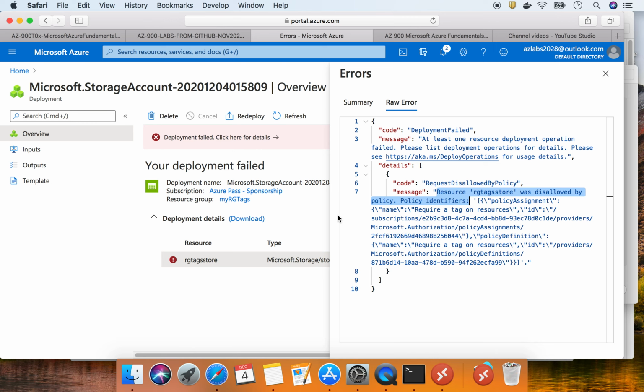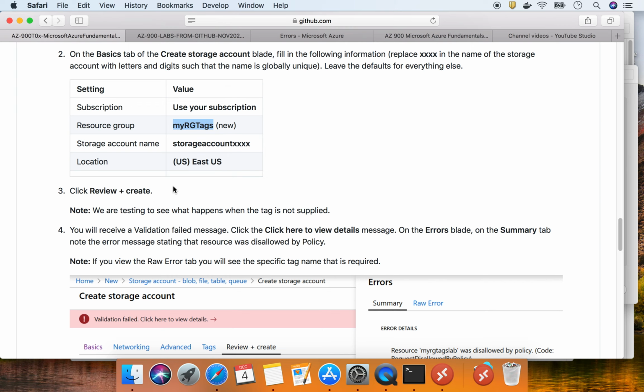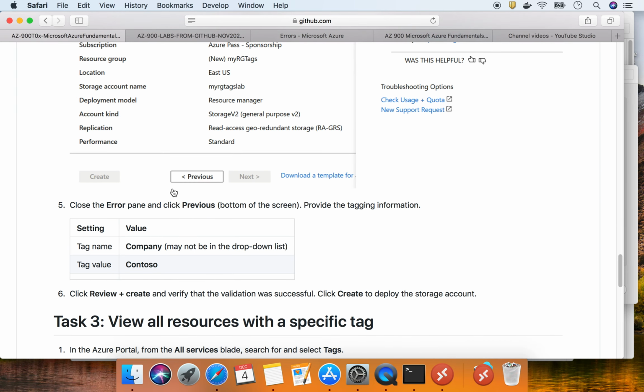This was decided by the policy and policy identifier, and it's just giving you what you need. The policies require a tag on a resource. Okay, so we have proved that with this policy we cannot do anything. This is going to come up and give you a problem. So what they're saying, let's go back and add a tag value.